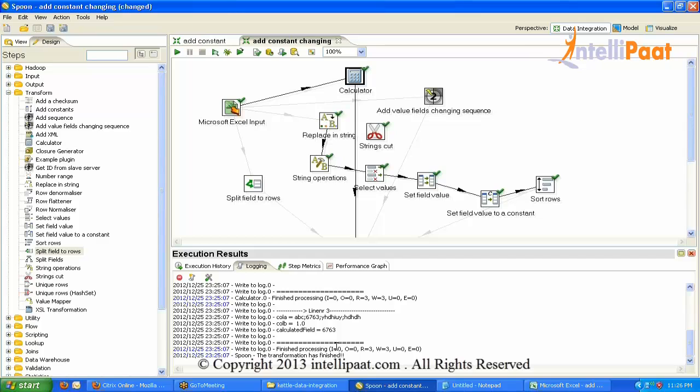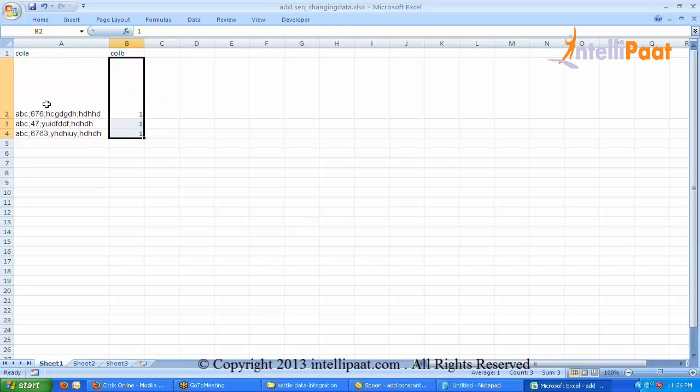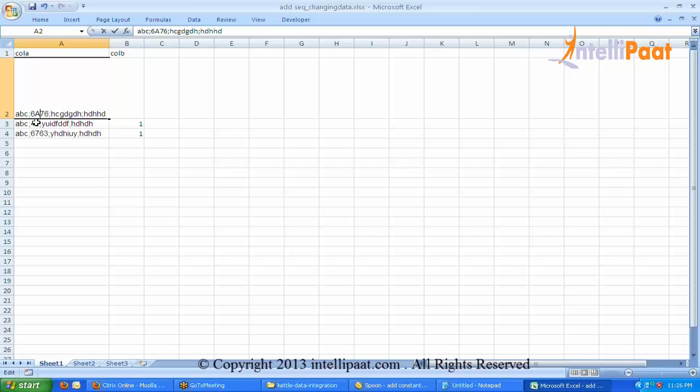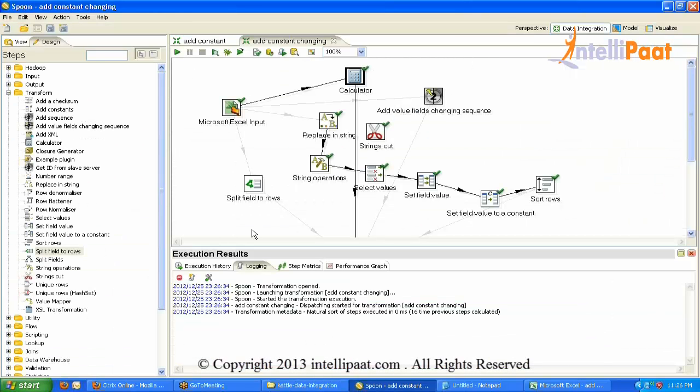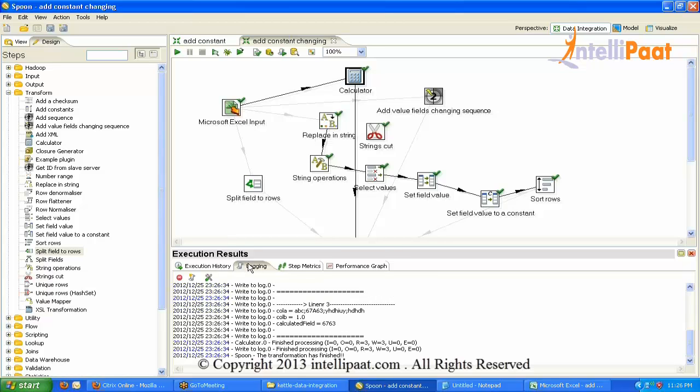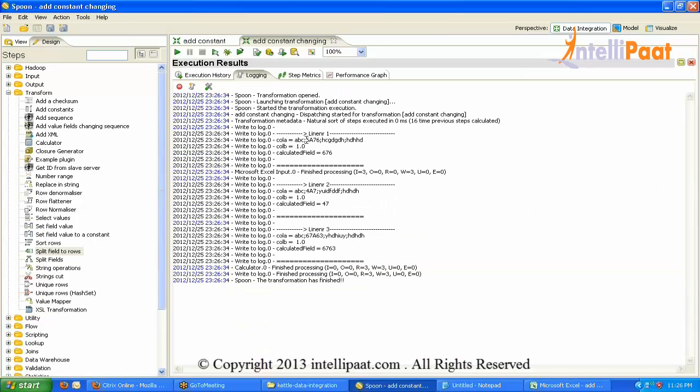I have never tried this kind of thing, but let's try right now. Okay. This is one of the use cases for you, right? Let me save it and let's see. So again, it has given you the number.